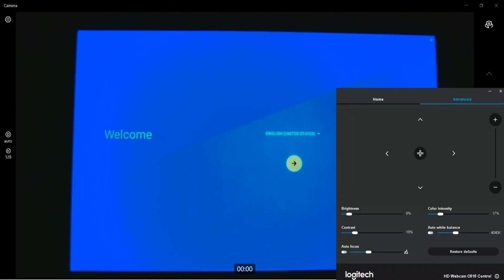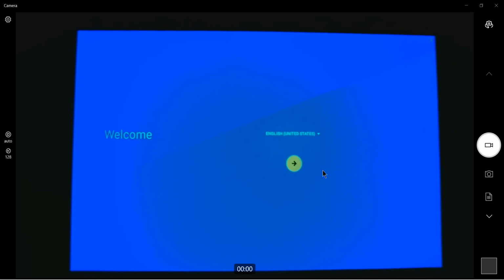Okay, right on time. I was messing around to see if I could get it better, and there's no way. I guess this is the end. This is how you install a ROM, the factory ROM.